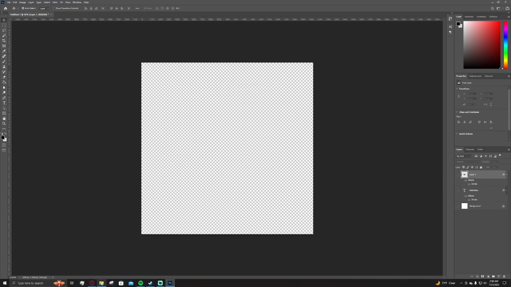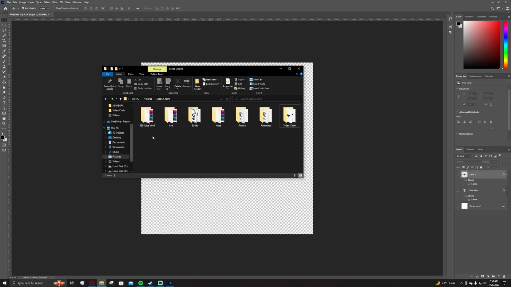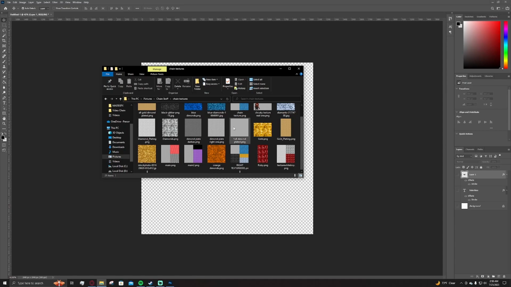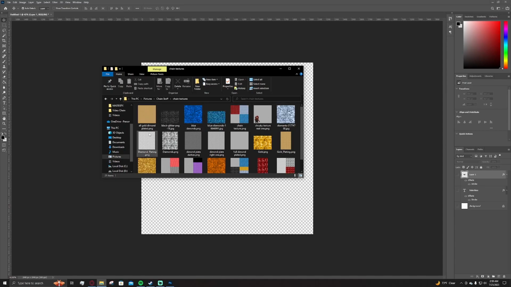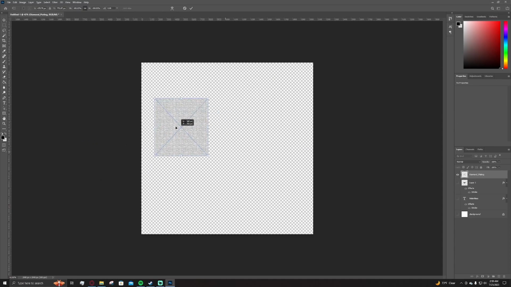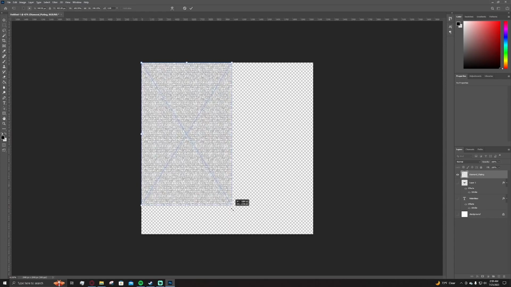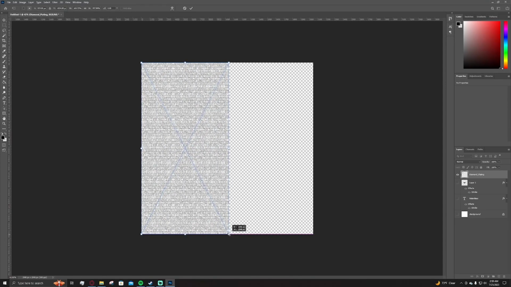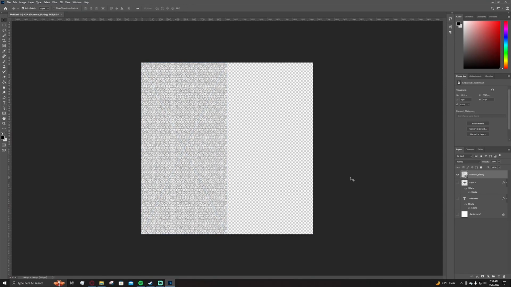Now you want to make your texture. So you're going to want to go to wherever you have your chain textures, which are in my Discord. I have a whole channel dedicated to the chain textures. Like everything that I have here is in my Discord. So I'm going to grab this diamond plating. I'm just going to do this whole side with it. Put it in the middle.